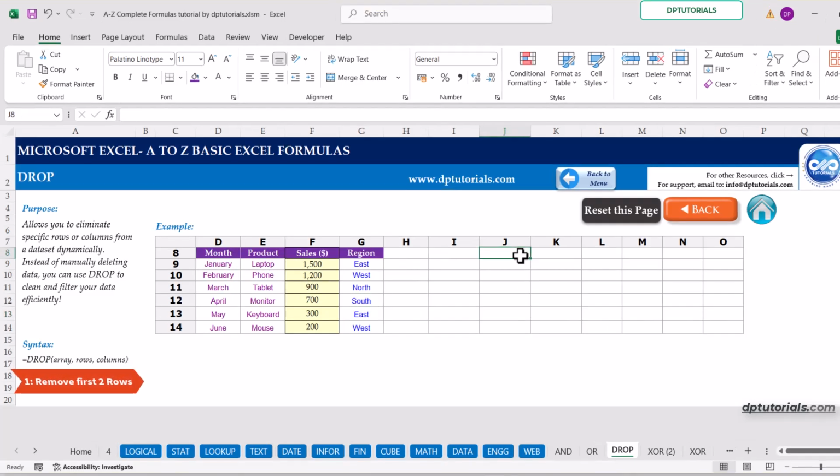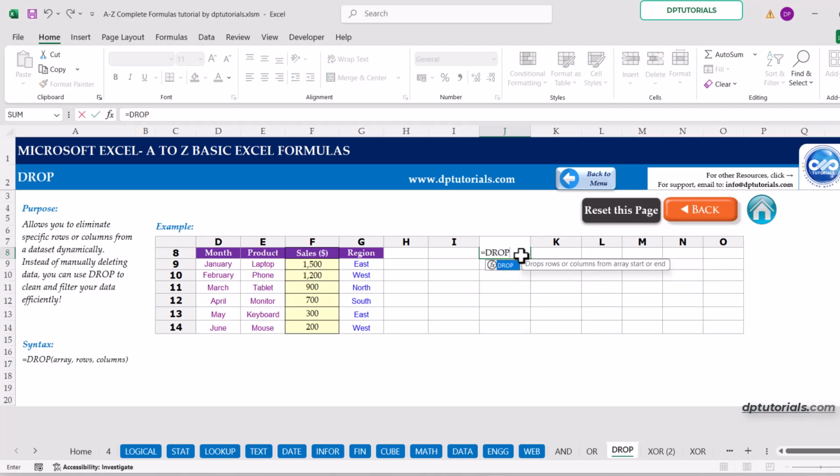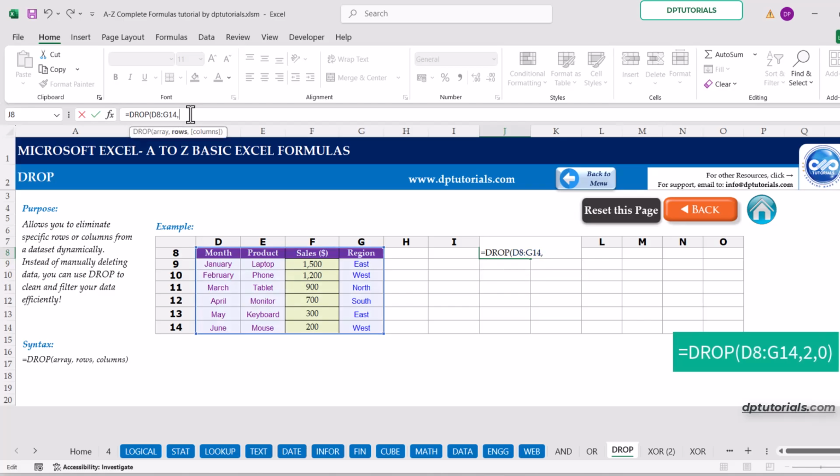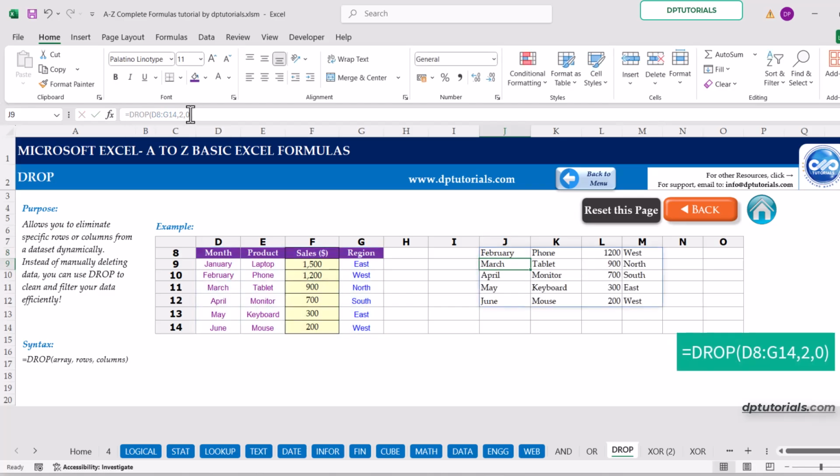Type the formula in cell J8 as equals to drop, open the parentheses, select the array as D8 to G14, comma, in the rows argument type as 2, 0 as columns, close the parentheses and press enter. This formula removes the first two rows, leaving only the data from February to June.